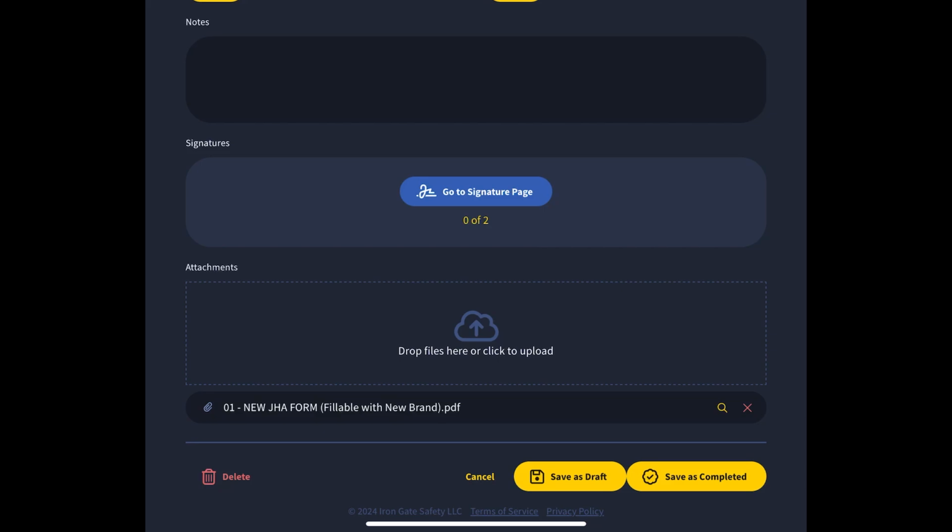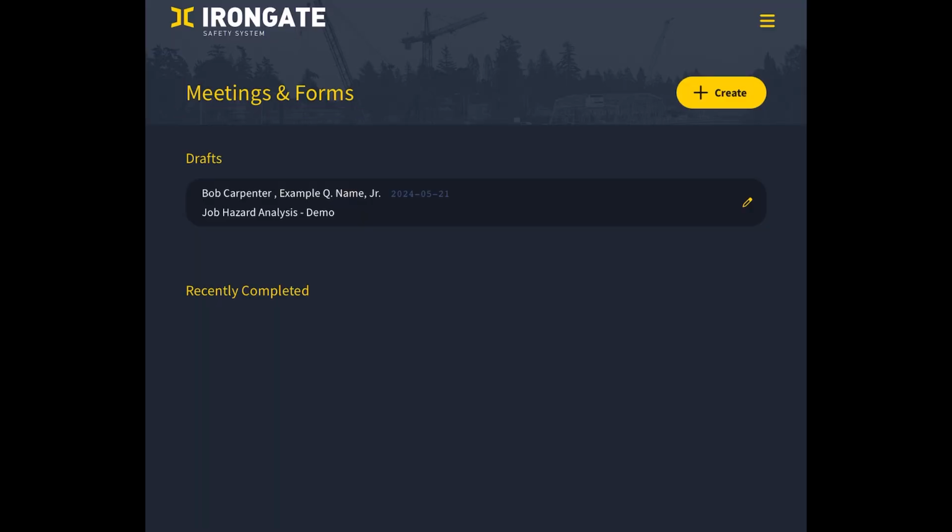If there's important information that needs to be documented throughout the day, you can select Save as Draft instead. This saves what you have, but allows you to modify it however you wish before completing it. When you save your draft, you'll be taken back to the Meetings and Forms page. Any draft you've saved will be visible here. You can get back into your draft by tapping the pencil icon.